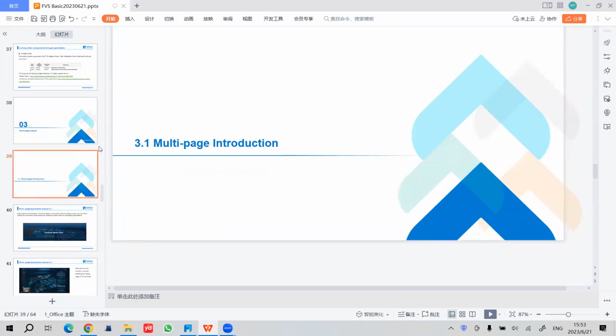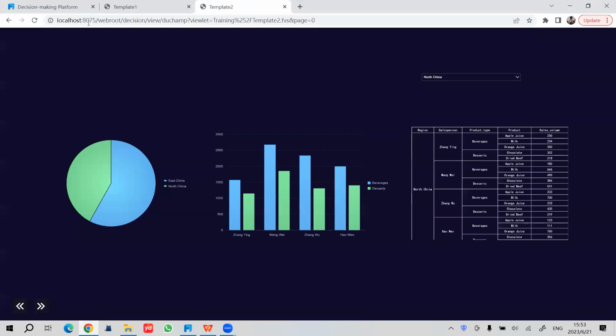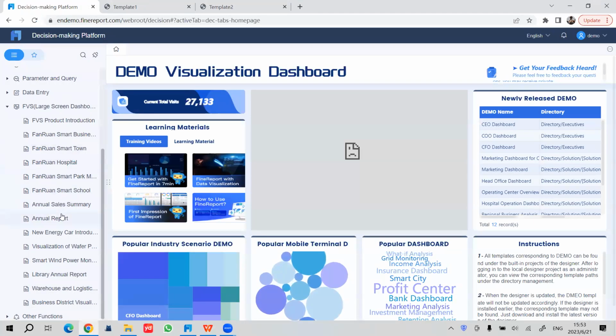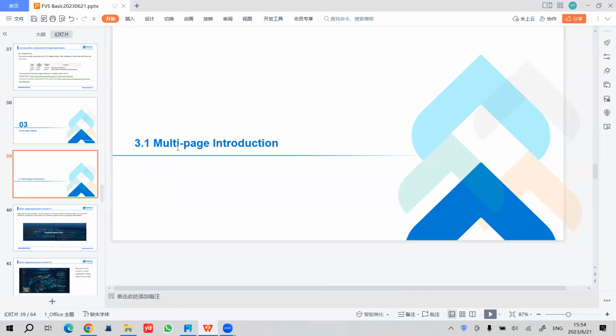Also, next I want to show you the multi-page. As I have already shown you the annual report, the smart town, and the FanRuan hospital, I think maybe you can understand how the multi-page works.